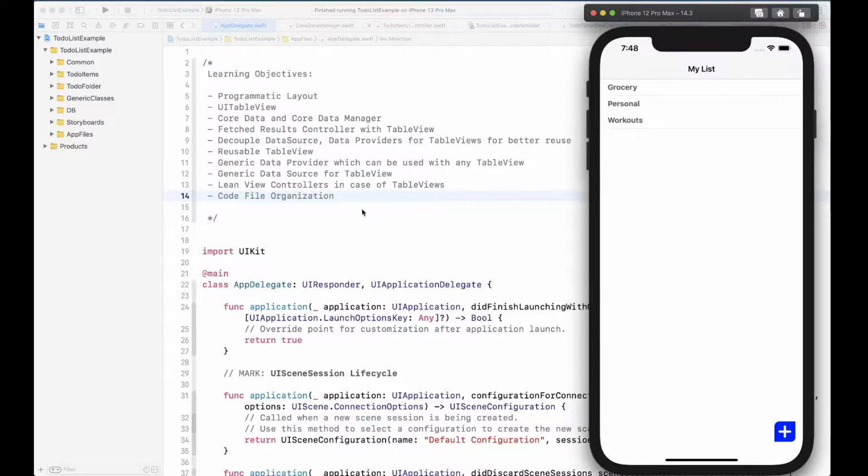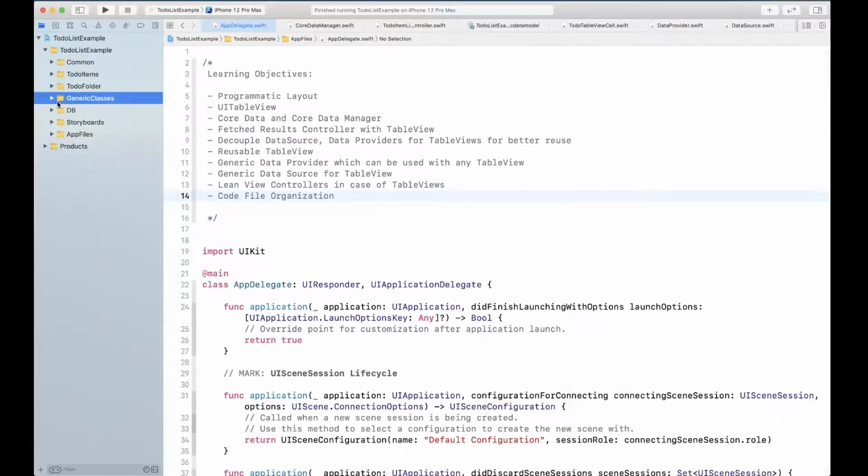So what we're going to be doing is basically creating generic versions of those. So you're going to have a generic data provider, generic data source, and generic table. And literally this folder right here, you can take it to any other project and drop it in, and you would start using it. It's that much decoupled.